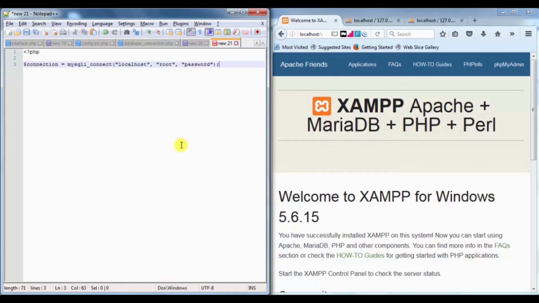It has a very simple syntax. mysqli_connect is the method. The first one is your host, the second one is username, and the third one is password. And all of this should be of the MySQL database. So let's just try to run this code.